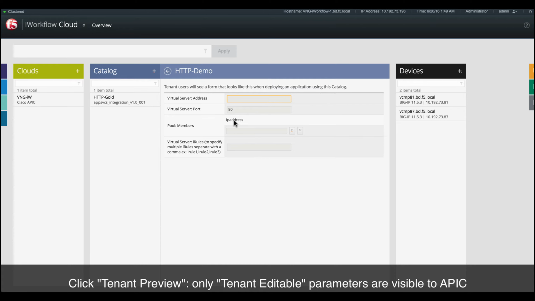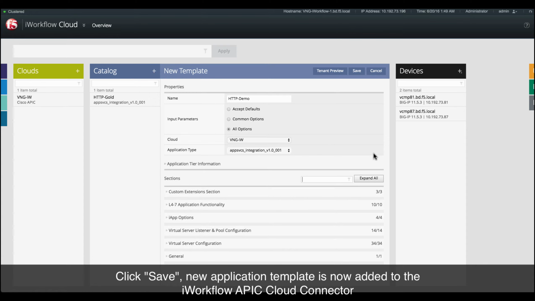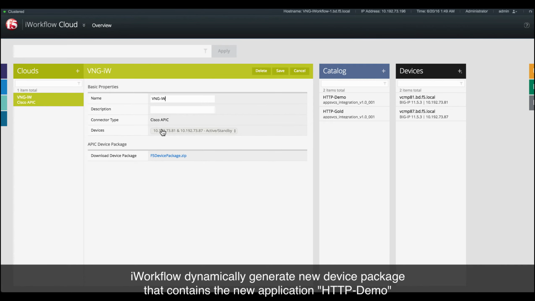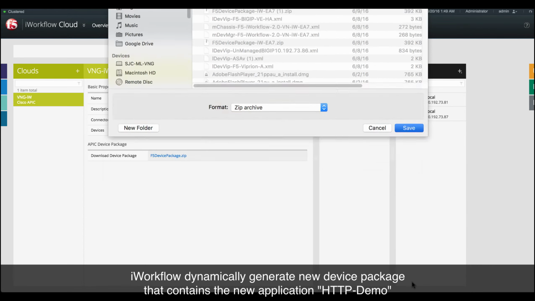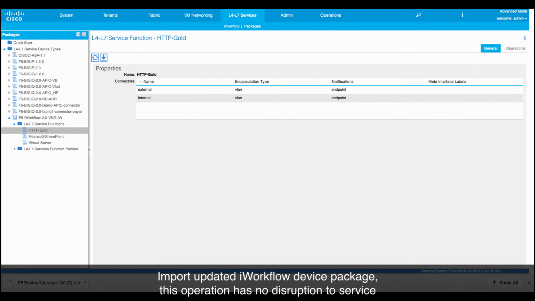Now, click Tenant Preview again. You see only tenant editable parameters are shown here, and those will be seen in APIC. Click Save. Template HTTP Demo is now added to the iWorkflow device package as an APIC L4-L7 service function. Under iWorkflow Cloud, click on the F5 device package zip to download the latest iteration of the device package that contains the newly added HTTP Demo template. Import this updated device package into APIC.